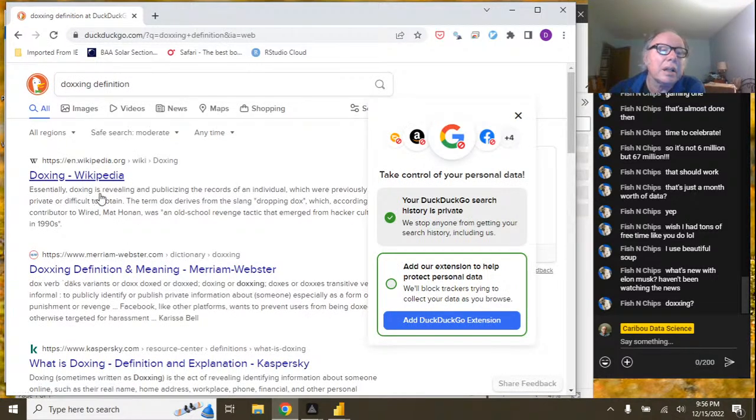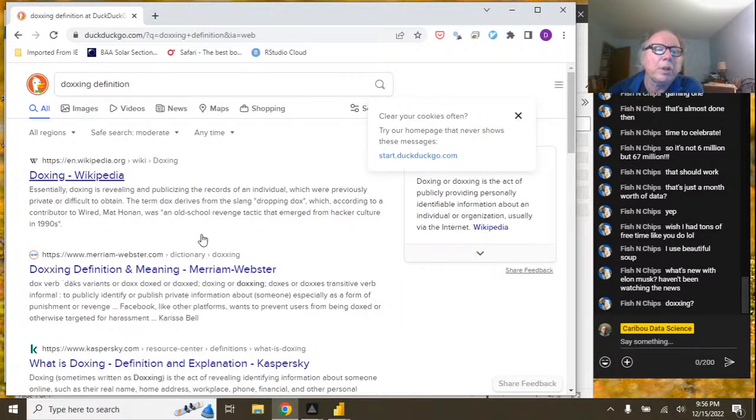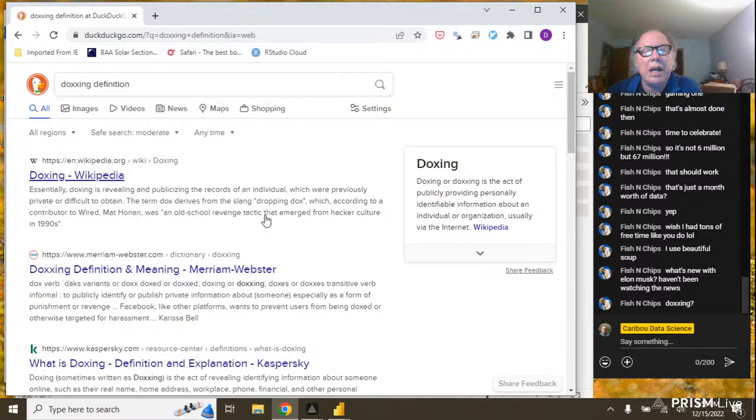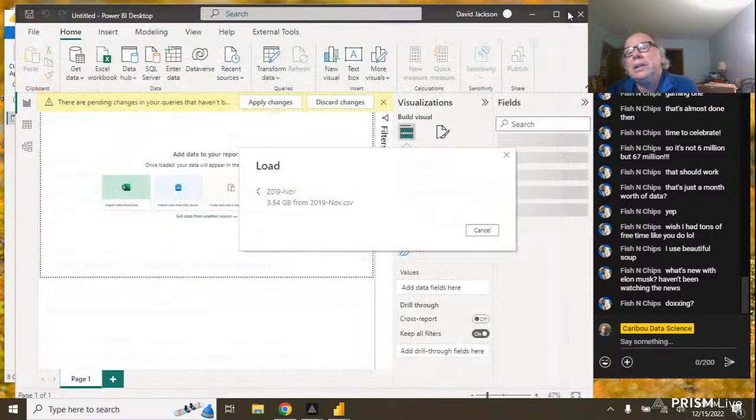Let's see. Doxing is revealing and publicizing records of an individual which were previously private and difficult to obtain. The term dox derives from the slang dropping box, which, according to a contributor to Wired, Matt Honan, was an old school revenge tactic that emerged from the hacker culture. Okay, so that's what it is. He's referring to the people revealing his personal jet track on a tracker, among other things.